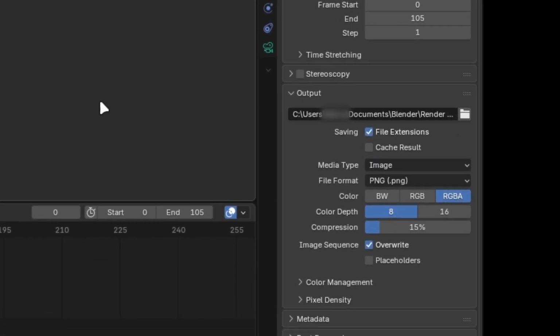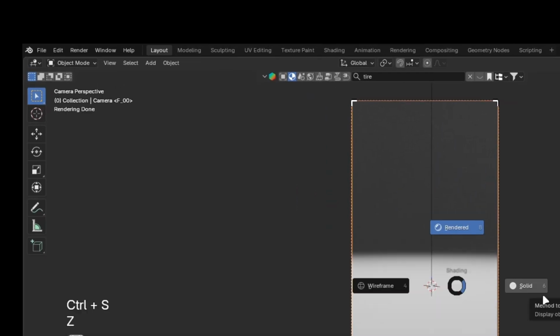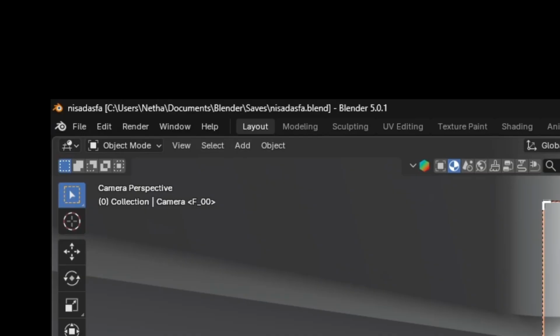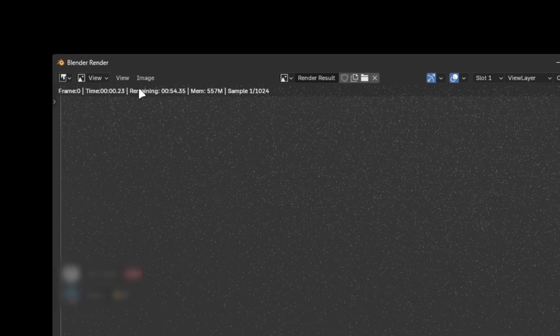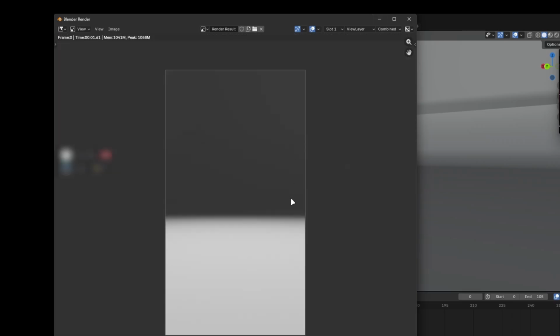Here, by clicking the folder icon, you can choose the location for your render output. Now we're going to render only the first frame of the clip. So start by clicking on render and then render image. Once rendered, you can press Alt S to save it.